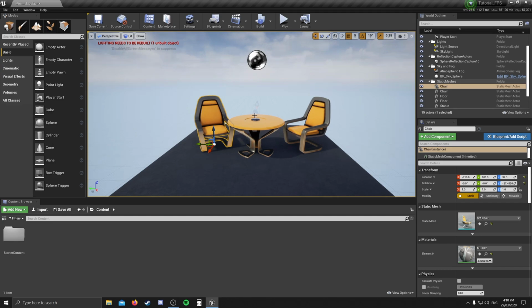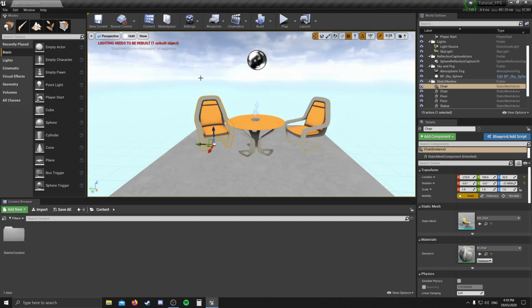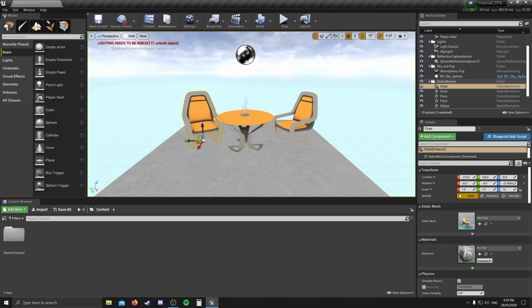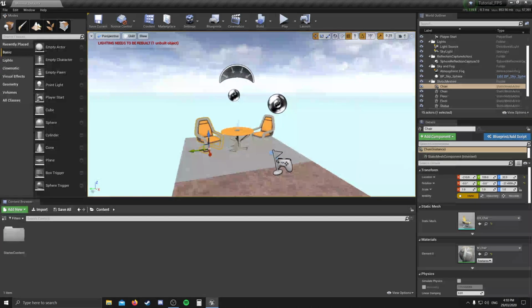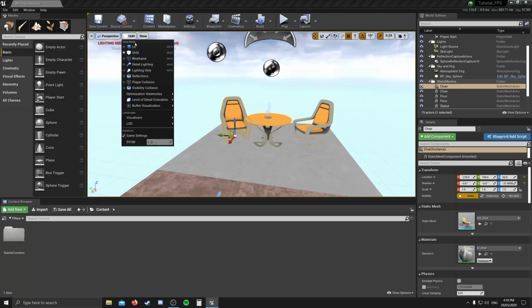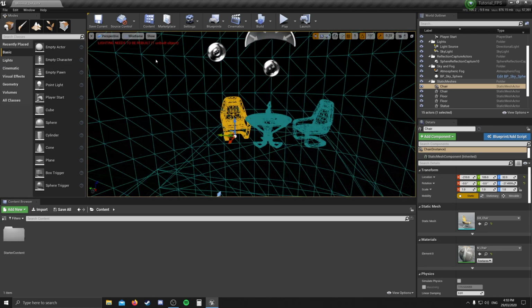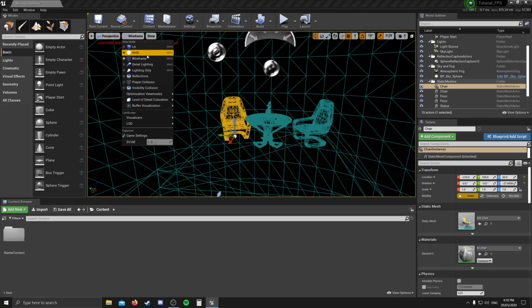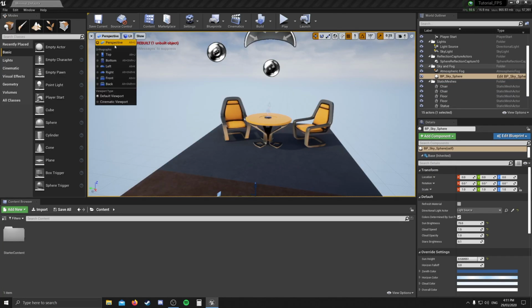If your level is becoming very heavy for your computer, you can switch to an unlit mode, which will show you what the level looks like without all the lighting details. As well as various other options, which we're unlikely to use anytime soon. Perspective will lock our camera to any of these following perspectives.